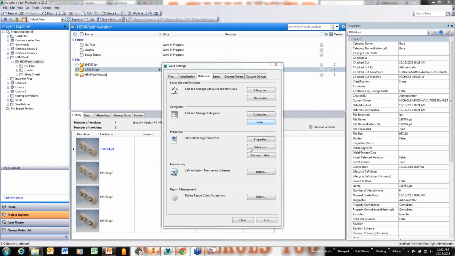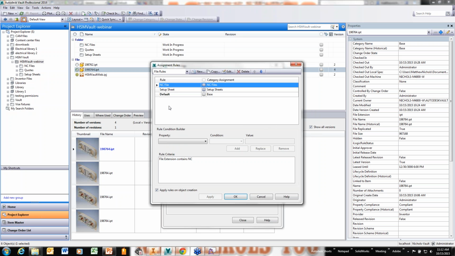So once we've got the categories, I can come into rules. Now, these rules apply whenever you create an object inside of Vault. So basically, whenever you check a file in, these rules will then be run and will put the files, depending on how you set up the rules, into their proper lifecycle definition. So you can see with this NC files, what I've done is I've made it to where any file that comes in, if the file extension contains NC, it'll automatically put it into this NC file category, which then will run off the NC file processing lifecycle. Same with my setup sheet.